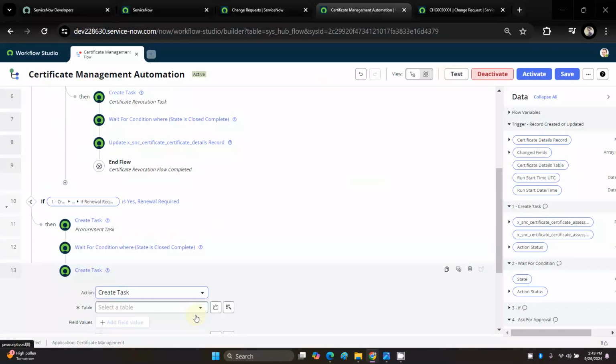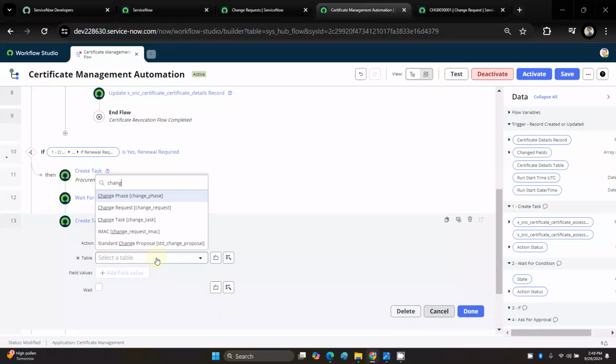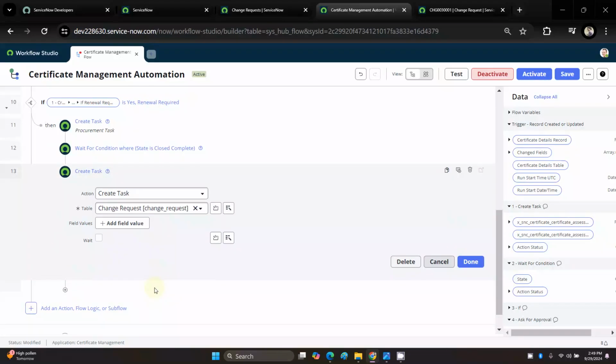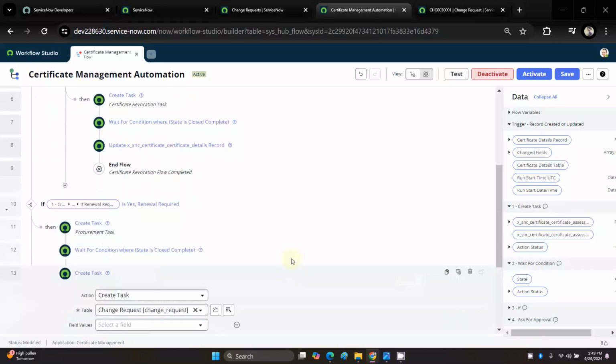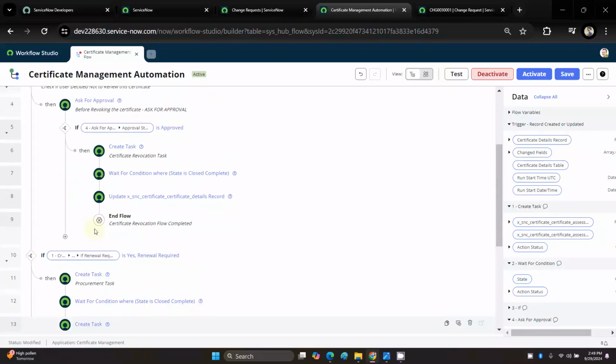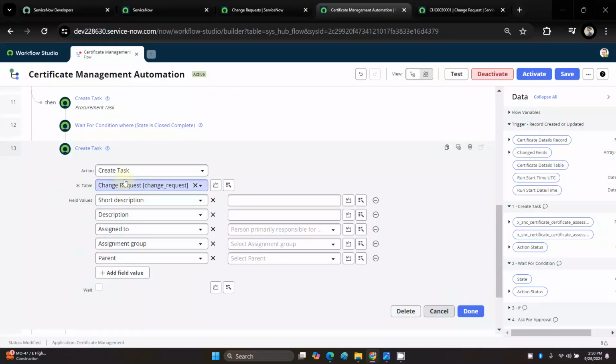Create a task, and that task table would be change request, and in the change request we have to provide all the other details that we want to pass from our previous records. We'll see how we could achieve that. So I have added these many fields. Short description, I will put something like this: change request for renewing this particular certificate. Description would be some details of the certificate which we are going to renew.